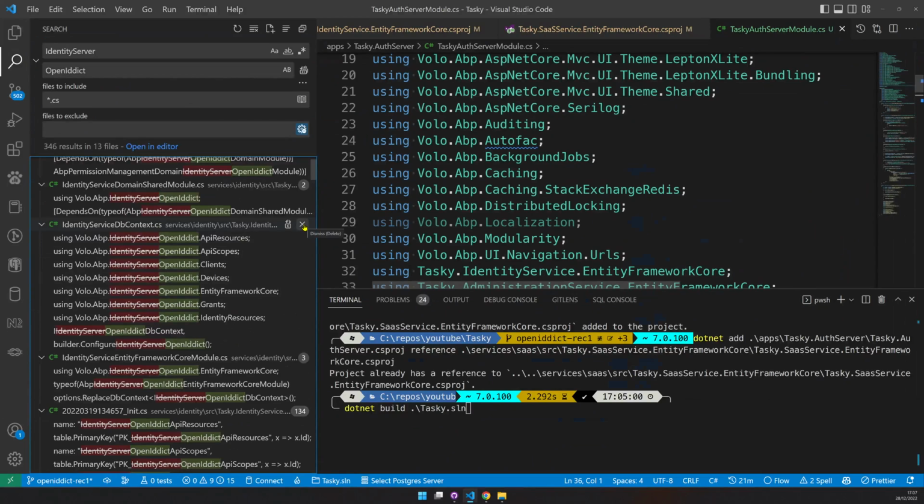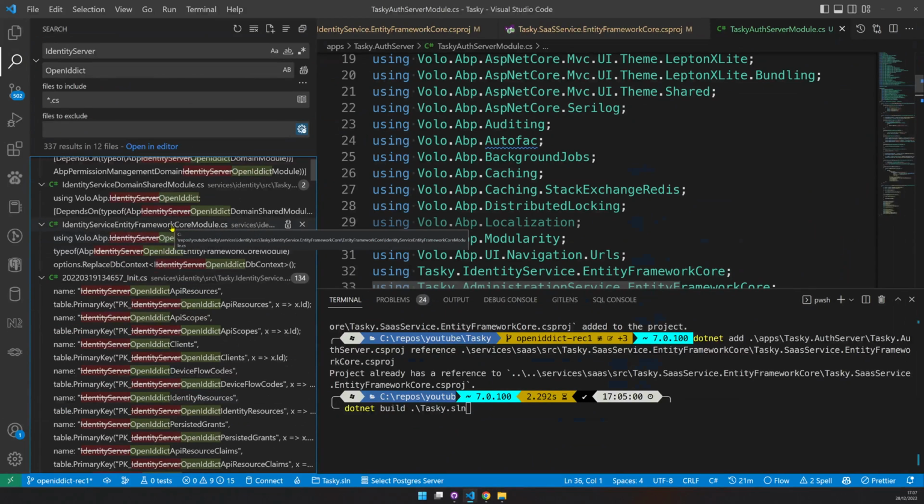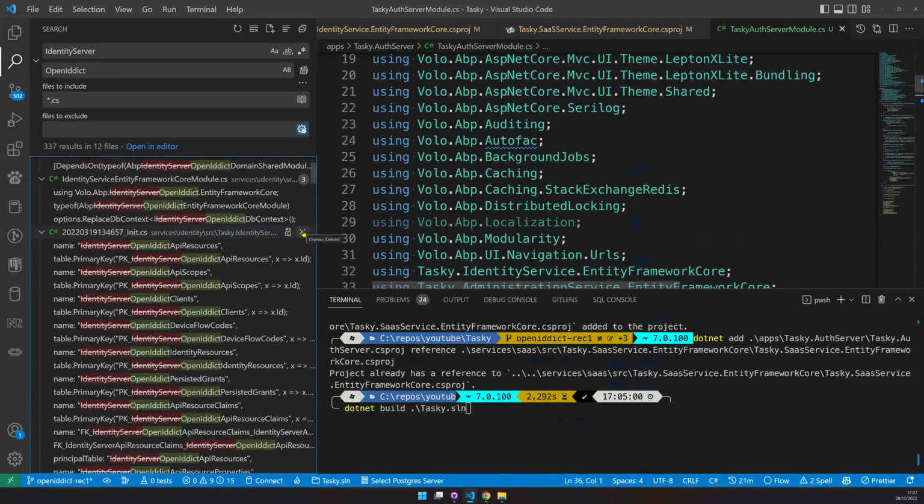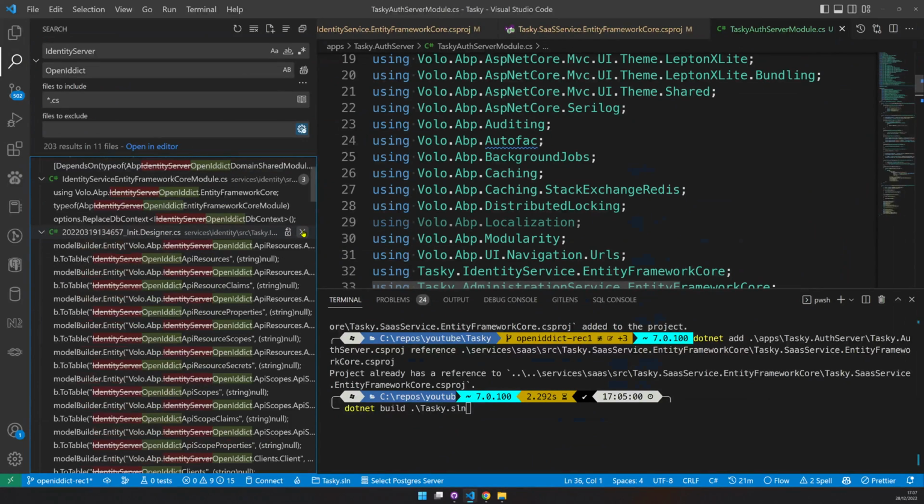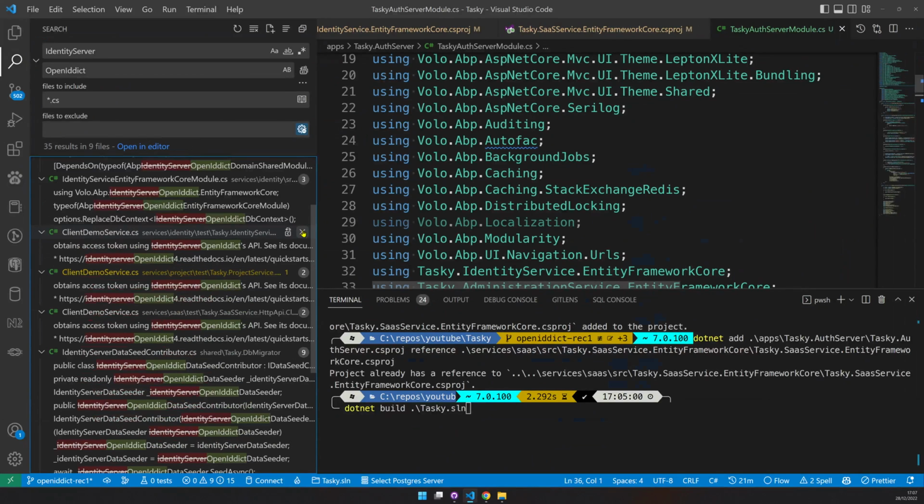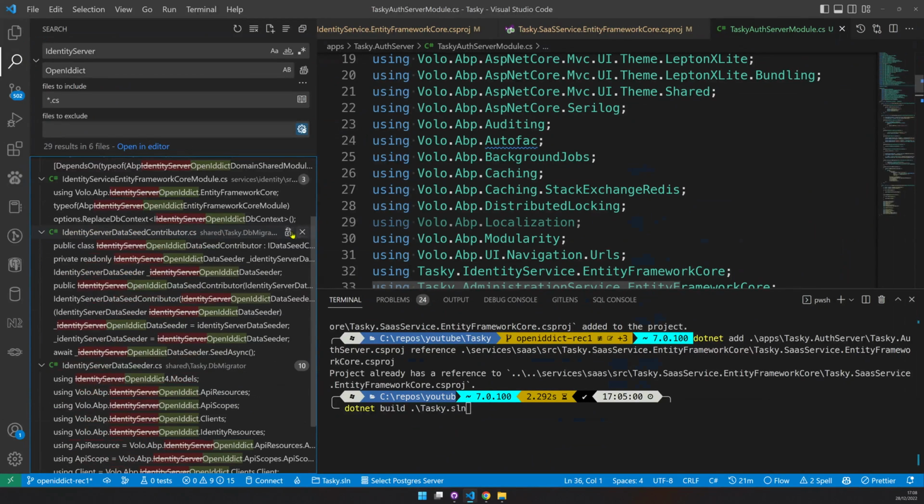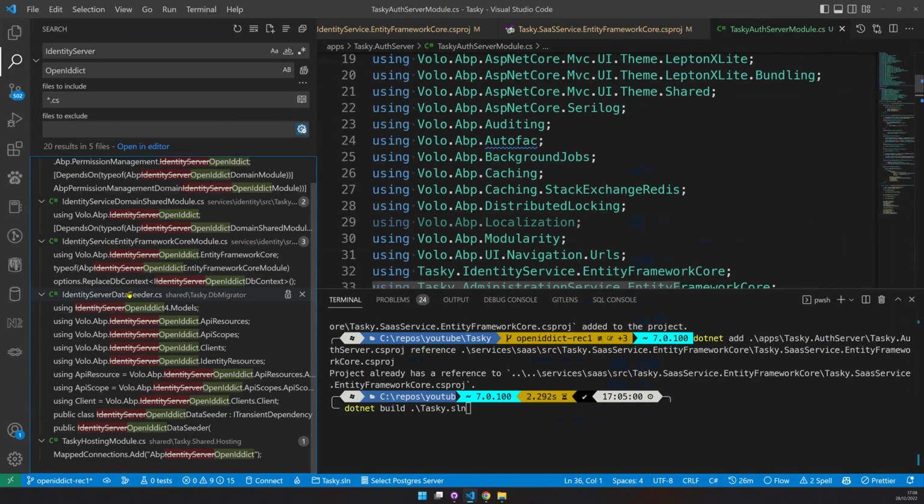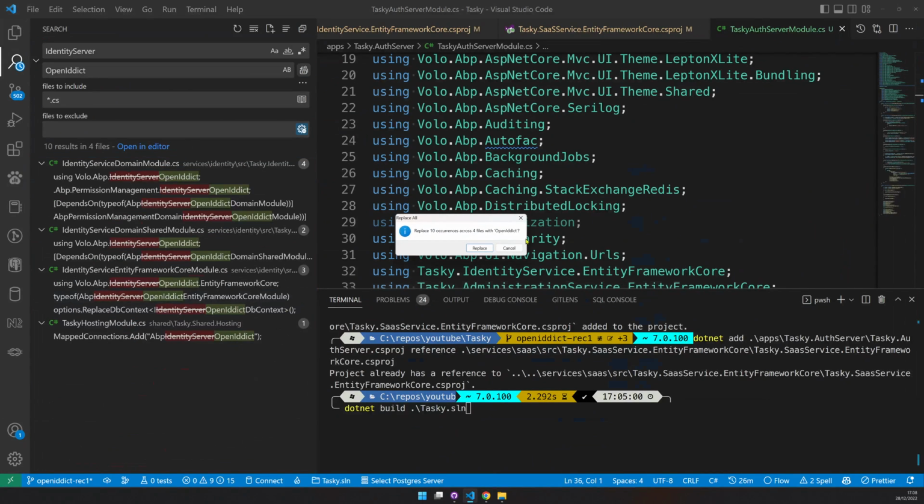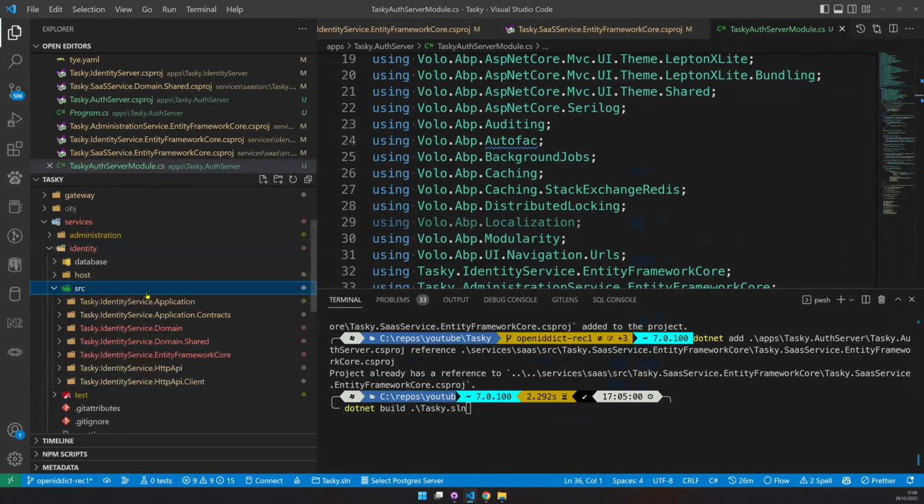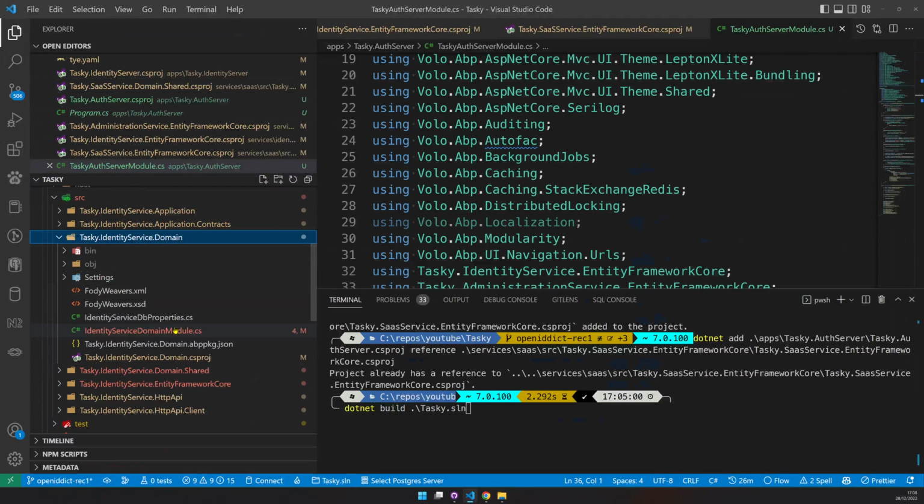It's not available anymore, so I would not replace them. Entity Framework Core module, this is from migrations. We will update the migrations by ourselves. We don't have to update this. And test, we will delete this file, so we don't need that. And identity data seeder, we will also delete this file. So yeah, replace this and come to the domain module.